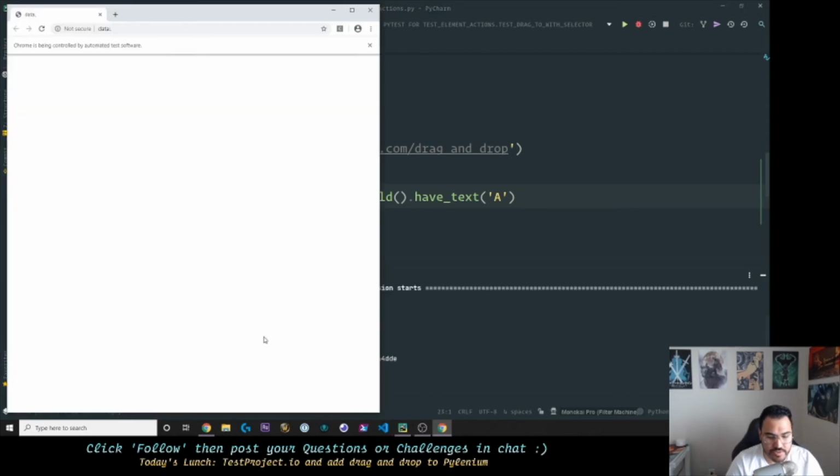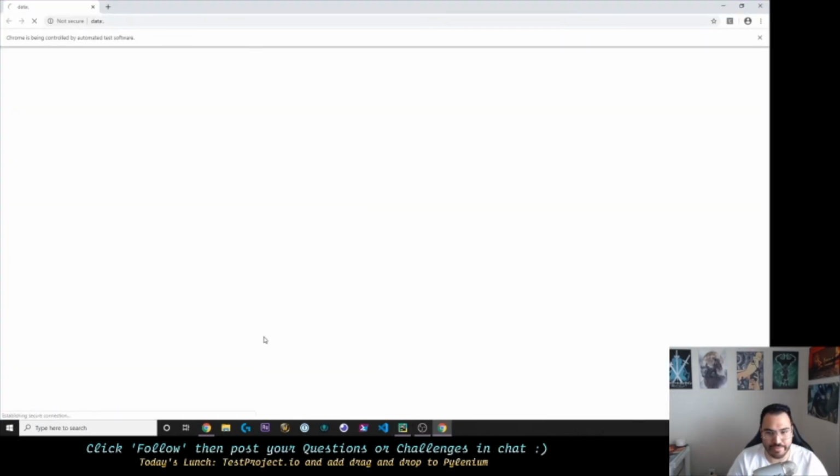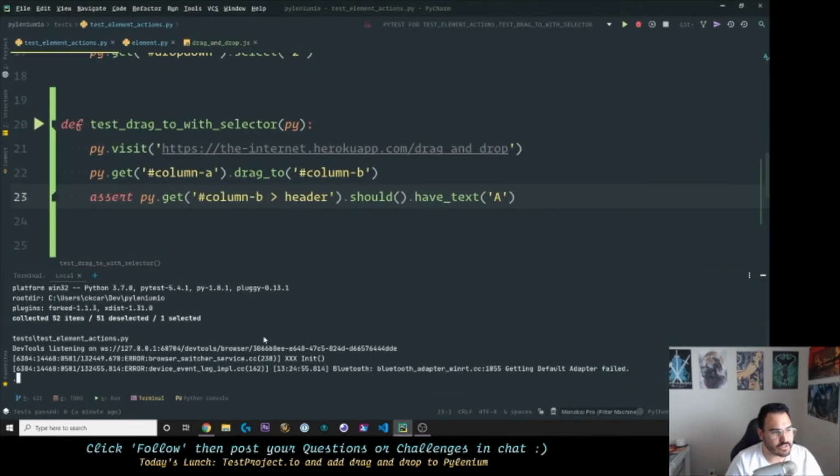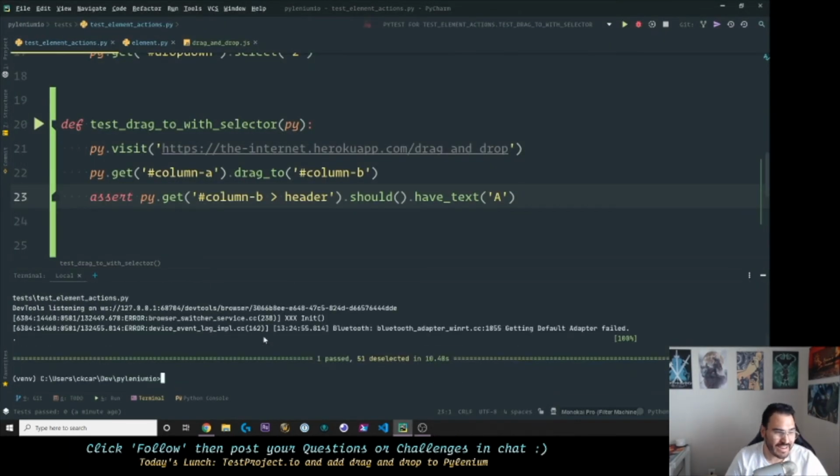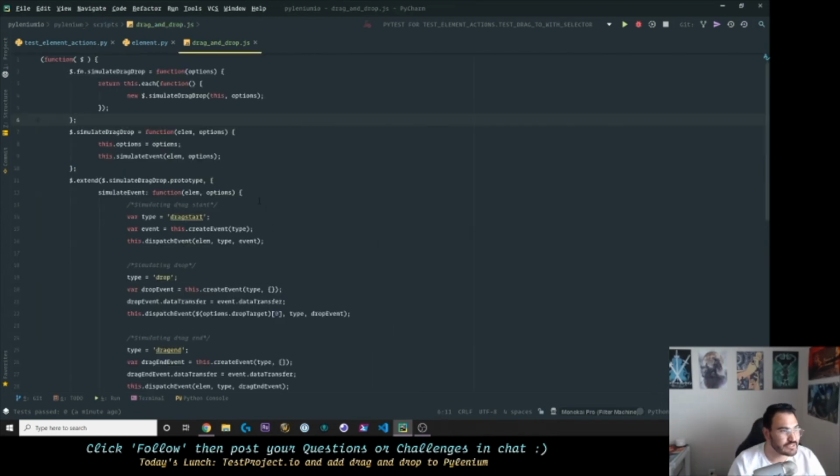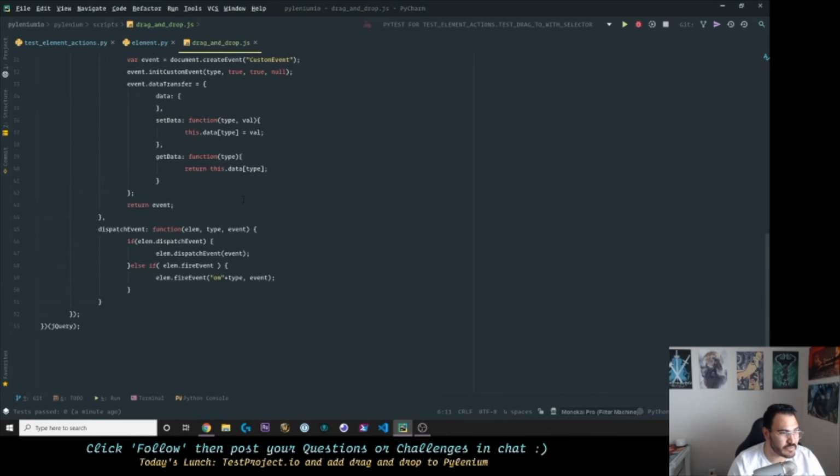Okay, and just make sure that our file path is working correctly in this context too. And I think it is. Yes. Cyber high five, everybody. We did it. Lo hicimos. We did it. So this is the drag and drop JS that we had to have.